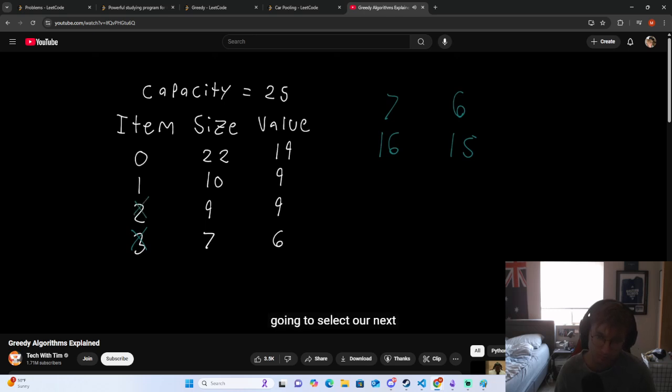Okay, and then we're going to select our next item. The next item has a size of 10. And when we select this item, we see that this is going to lead us to go over capacity to 26. So what we need to do is select a fractional amount of this item, which means instead of selecting all 10, we're going to select 90% of this, right? So we'll select 9 of 10, which means we are going to get now a capacity of 25.